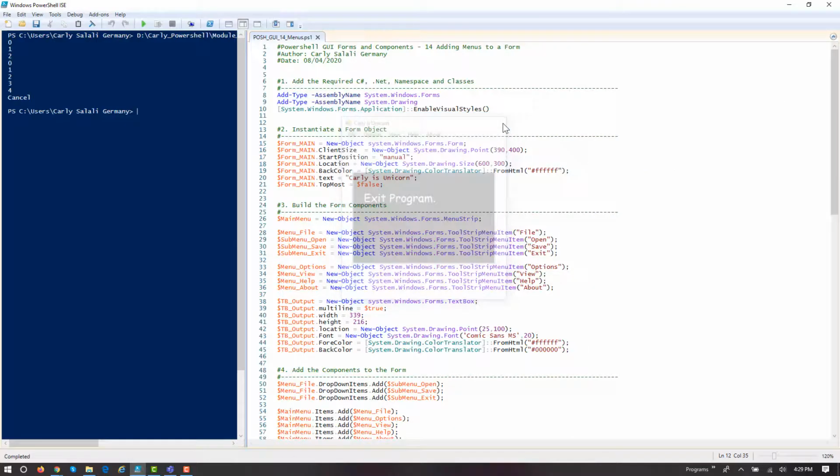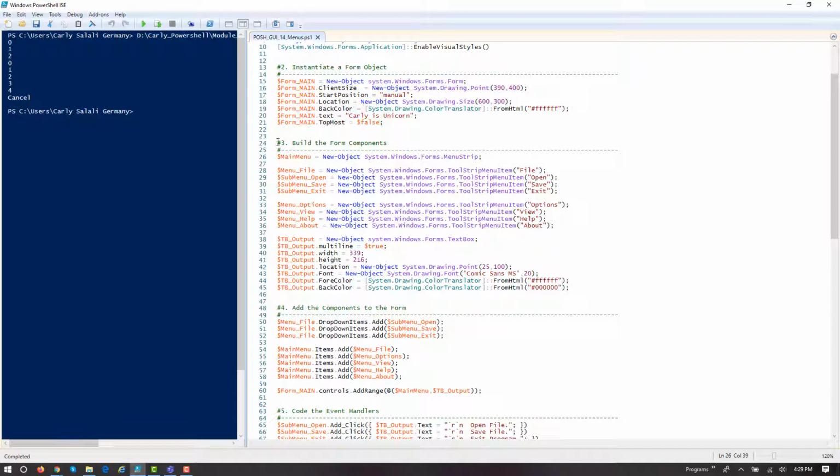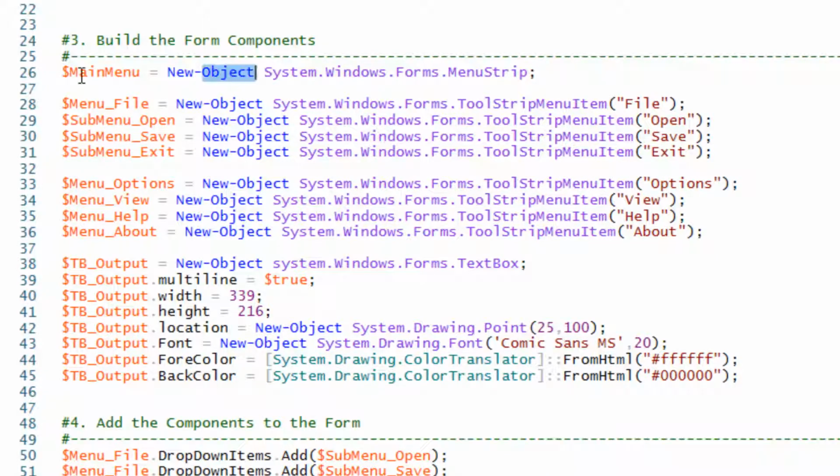And the syntax is very similar to other components. Let's take a look at the code. So to do this, just like with any other Windows form, you need to basically import the namespace and classes. Second step, you need to build the form itself, okay? Instantiate it. Third step, you need to go ahead and create and instantiate the form components. So in this case, the first thing I'm going to do, main menu, that's sort of the main strip at the top of my form. I'm going to instantiate with new object or build a menu strip class object. Once I do that, then I can build 2 tool strip menu items.